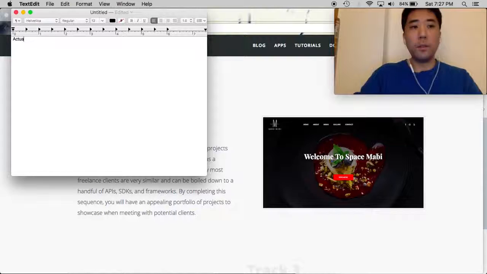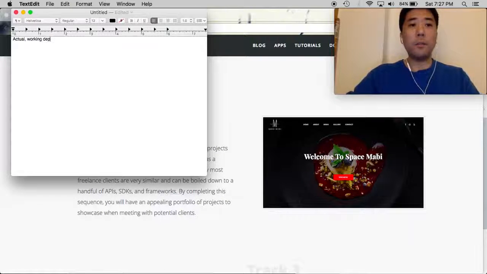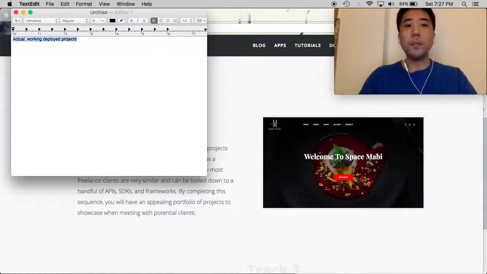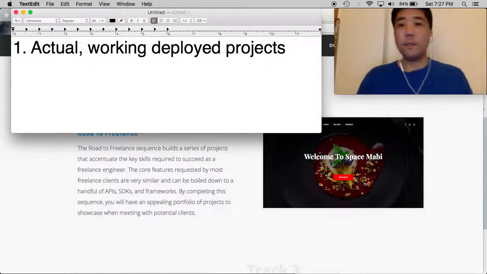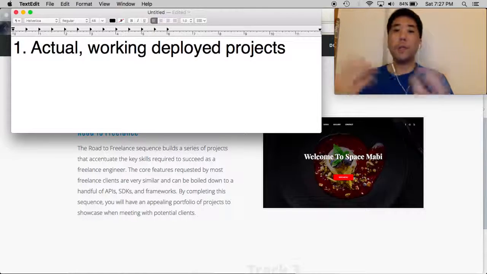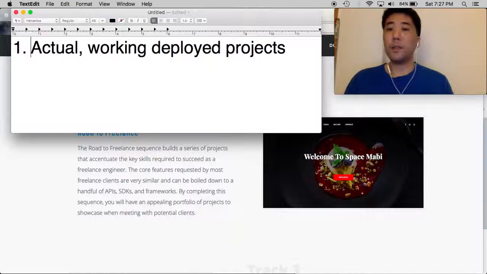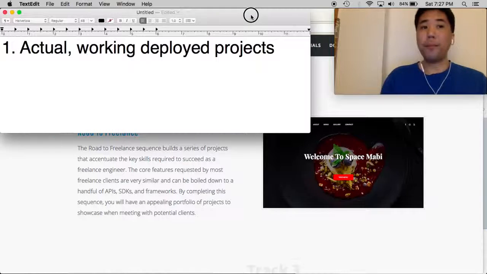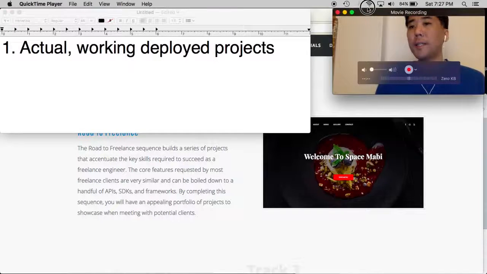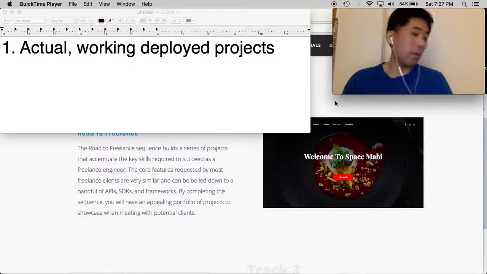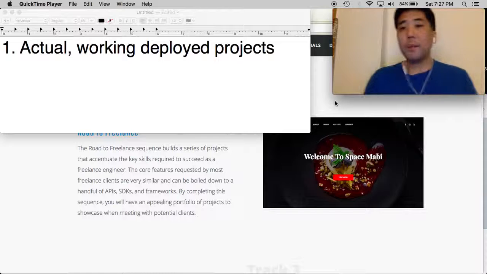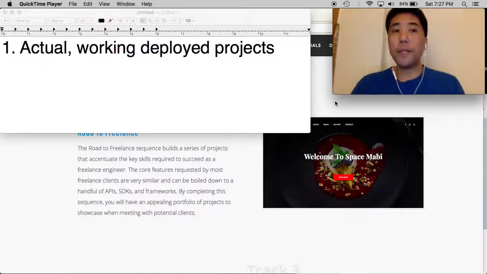Actual working deployed projects. This is the most important thing. Too often people submit just a GitHub repo, or a list of projects with no links on their resume. This might be okay for non-contract engineers. If you're applying for a full-time role at a bigger company like Amazon, that might be a good strategy. But in a freelance environment, that won't work. You're not going to get clients that way.